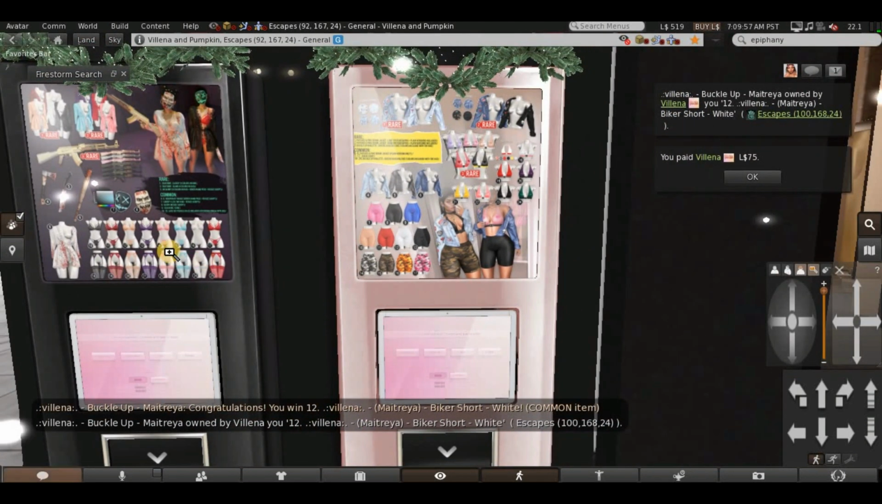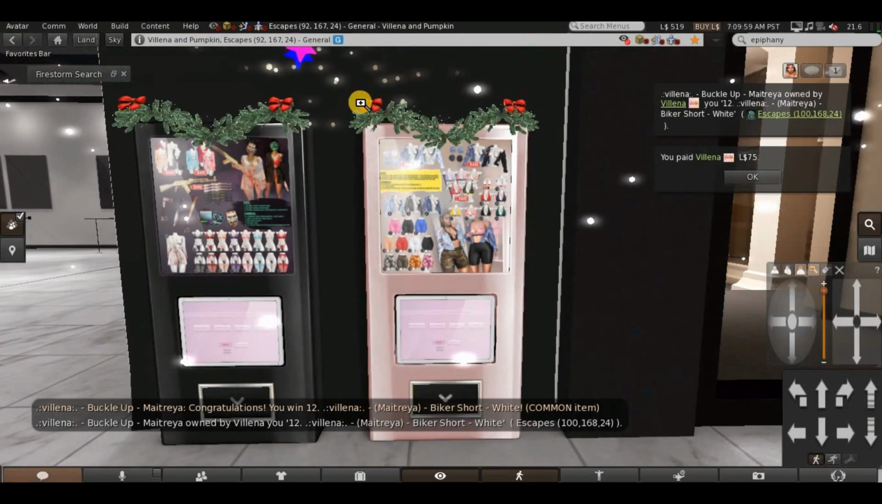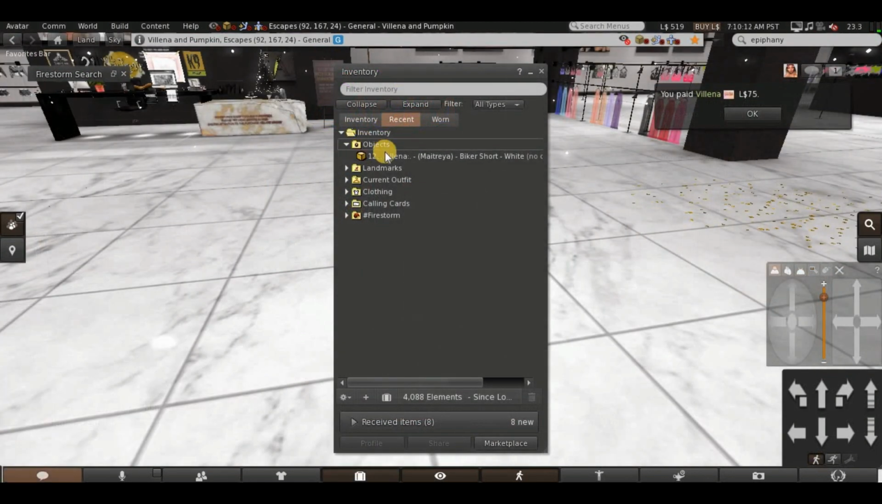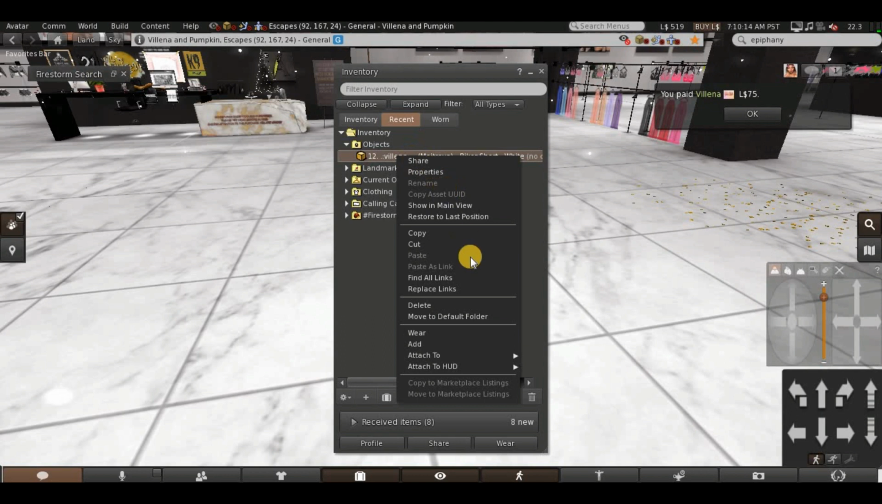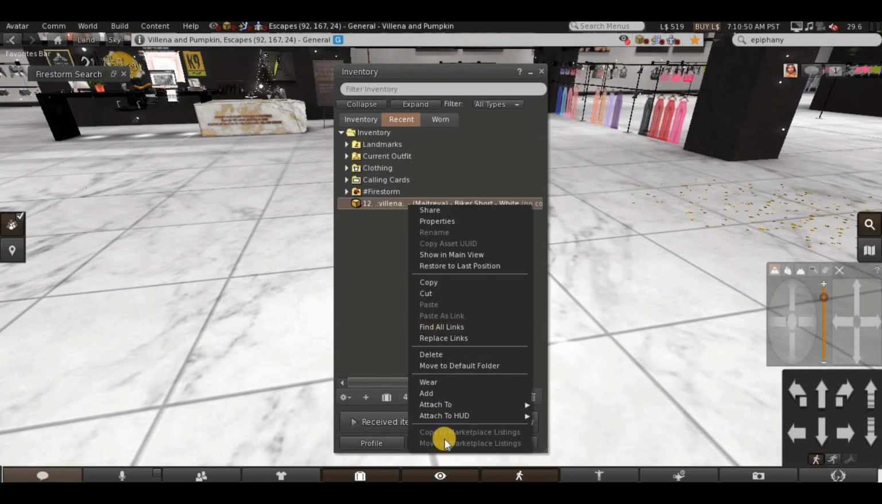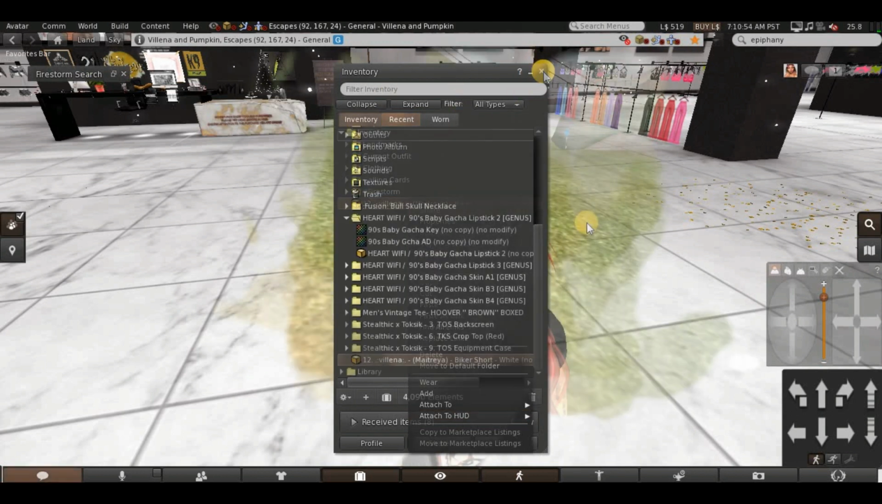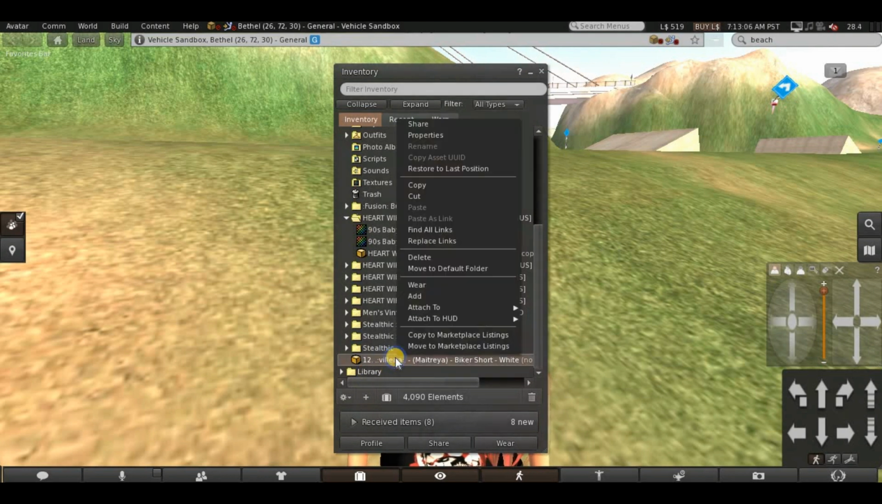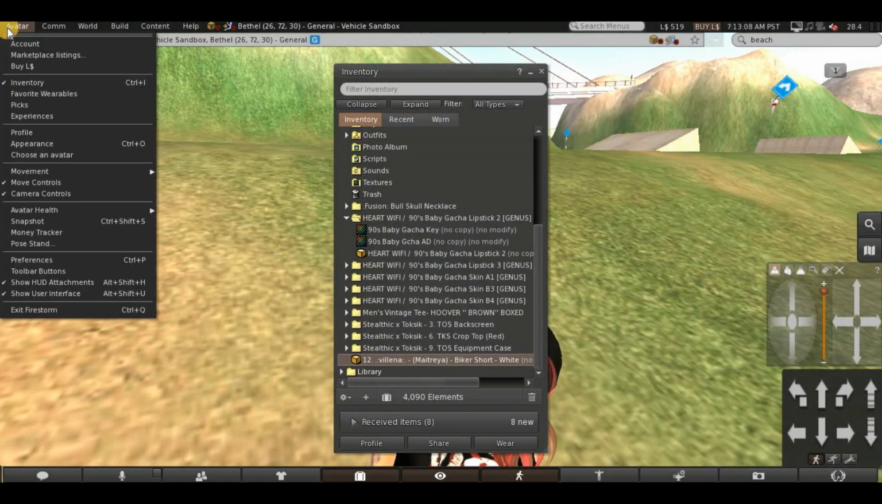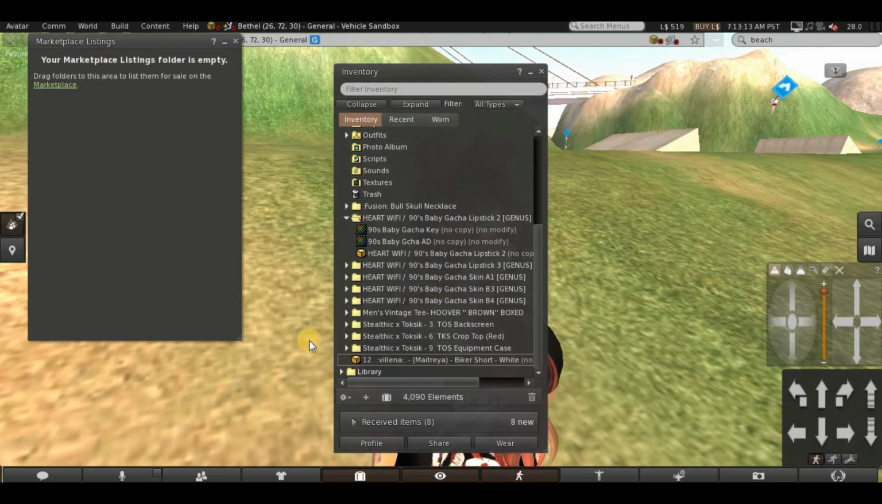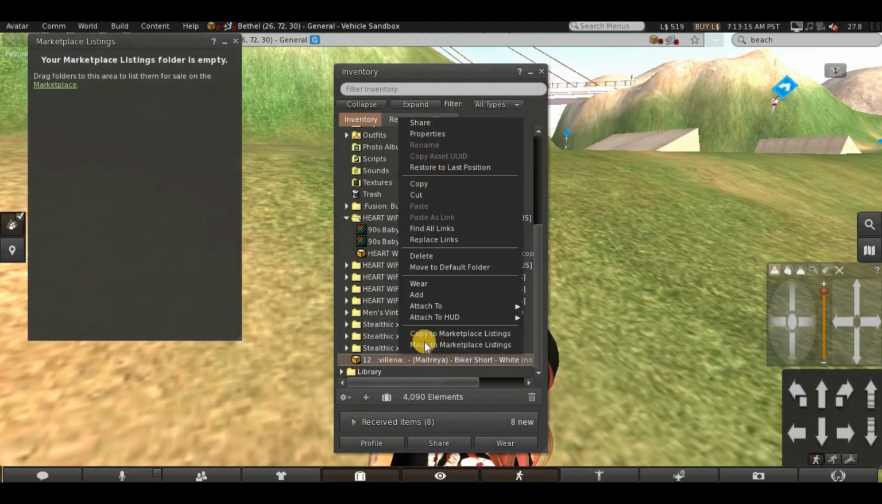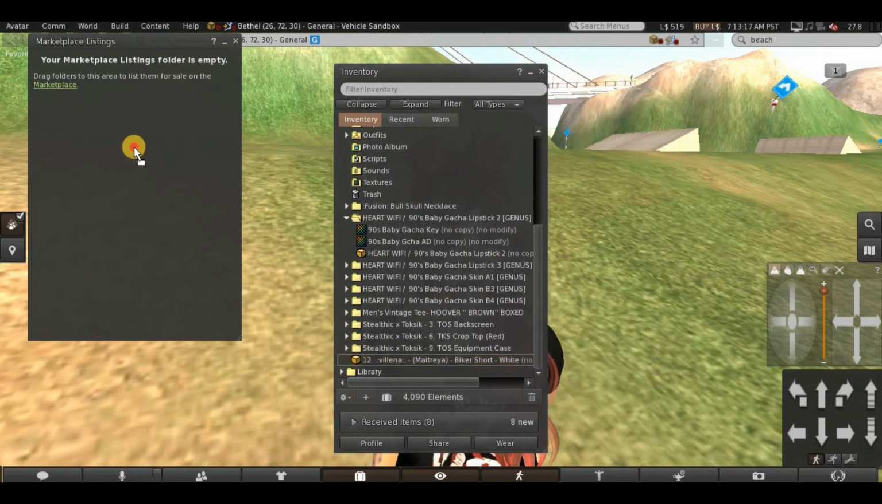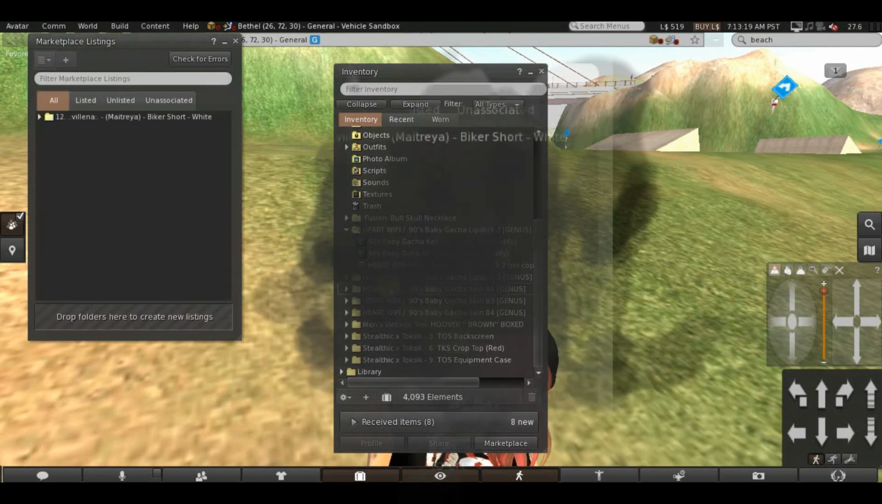You cannot sell any other items you buy, but only gachas. You open your recent folder and here it is. What you're gonna do is, usually you click here and copy and move to marketplace listings, but I will relog, maybe that's why it won't work. So I'm back and now I have the option. In case you didn't get it, you go here, click on marketplace listings, and then it should work. You can click here and move, or you can drag and drop like this, and click OK.